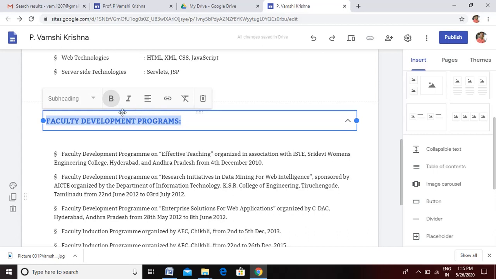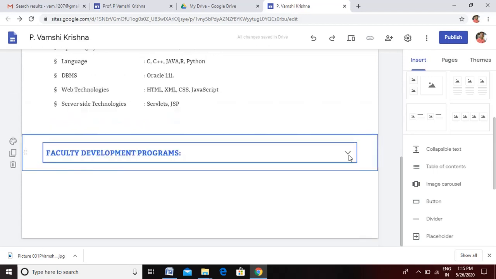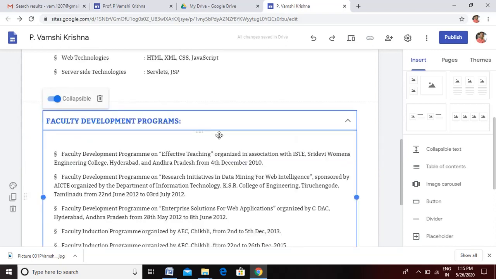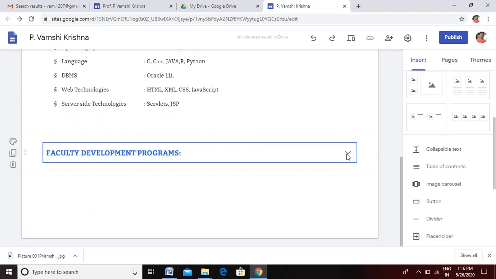This is also text, but it is a collapsible text. Whenever you use collapsible text, immediately at the right side you will see this icon or logo. That is your collapsible. Once you click on it, you see it goes downward, and whatever text you entered is simply hidden. If you click on this icon again, it will display all the details regarding the various programs. This is your collapsible text.